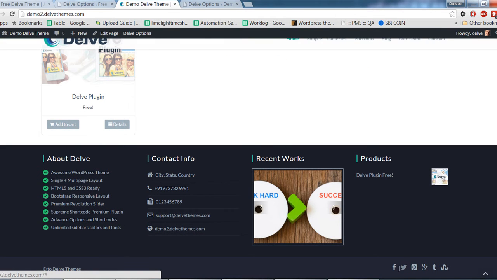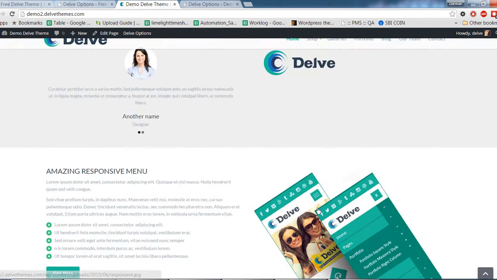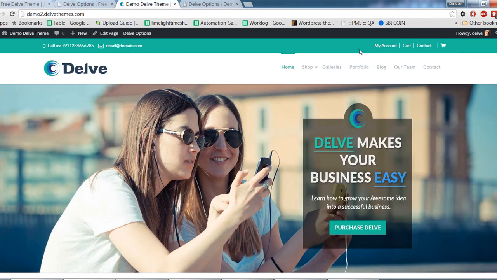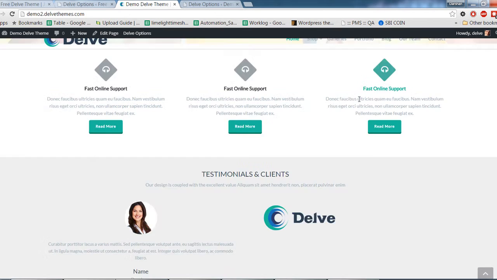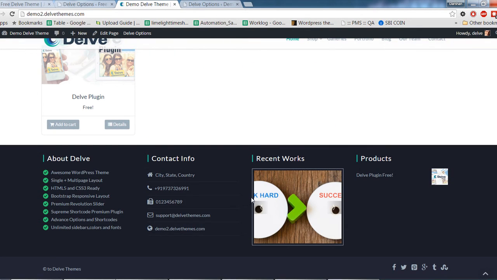You can see now the footer, now the social icons are here. You can set up a secondary menu like this one instead of the social icons too. So that was the Delive theme footer.